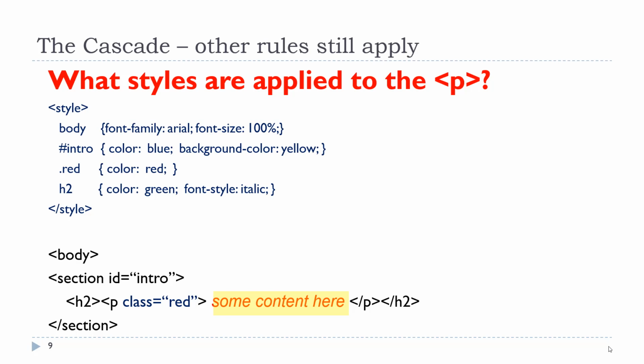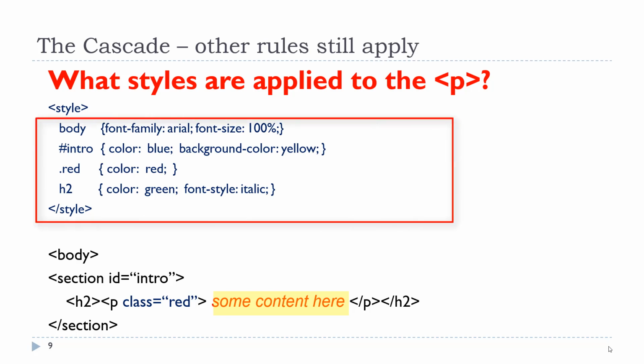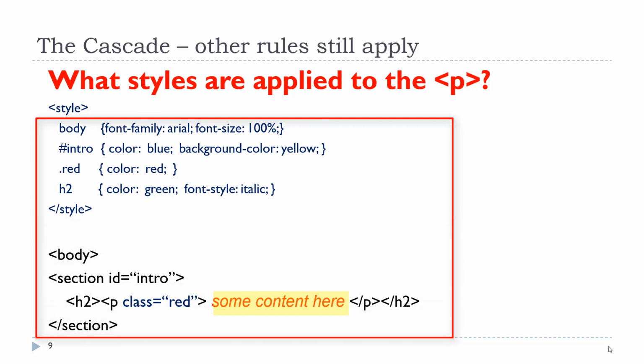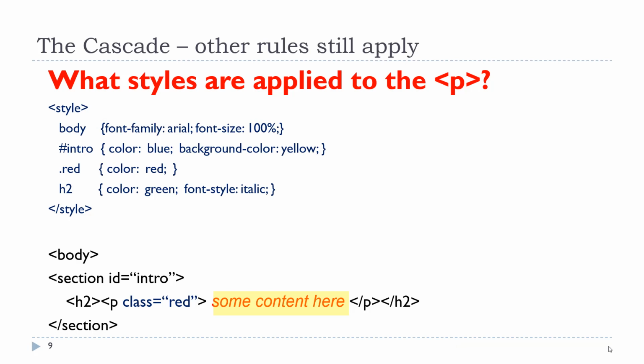So let's take a look at what we have again. I have added some additional properties to our selectors, and I have added the body selector. So our content will inherit from the body, the font family, and the font size. Because the content is located inside the section element, it will inherit the background color from the ID selector. The color property will be applied from the class of red, and the font style will be inherited from the H2. Even though we are specifying which style will apply for color because we have a conflict, the other properties where there is no conflict will still be applied.